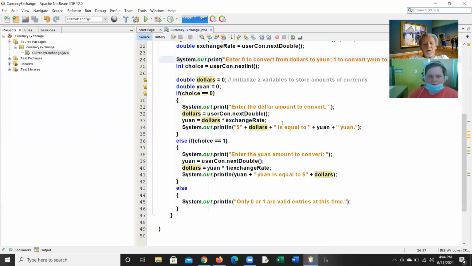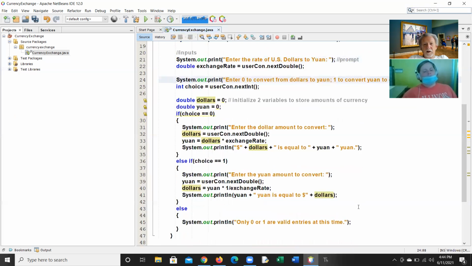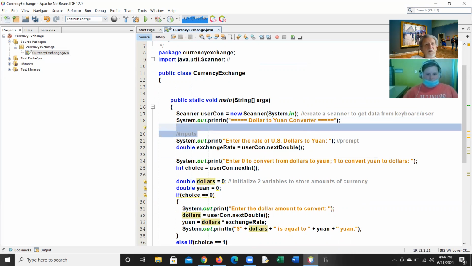Okay. So that's the logic behind it. Let me fix, it's YUAN, right? Isn't that what you told me? Yeah. YUAN is right there. Dollar to one, YUAN up here. All right, so I'm going to save that.